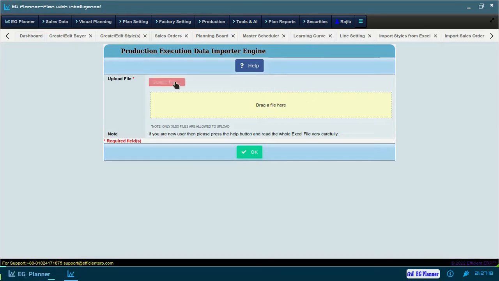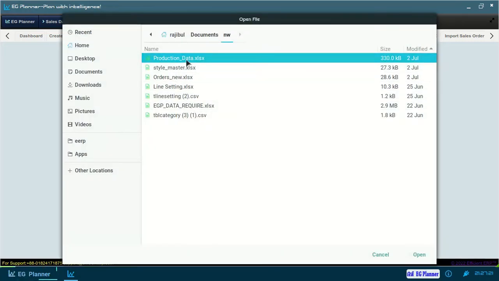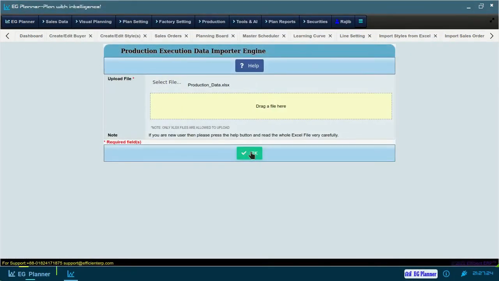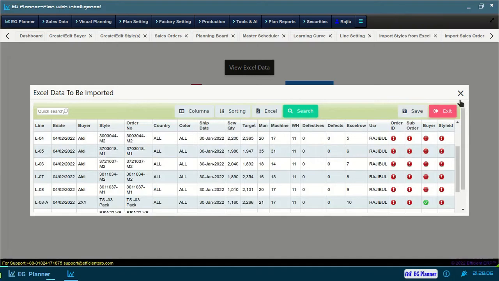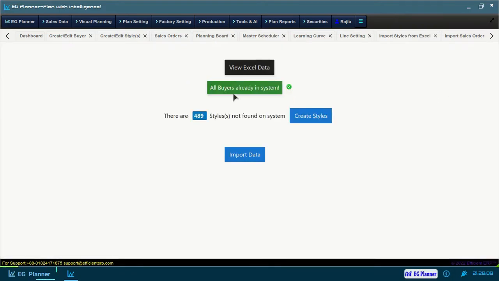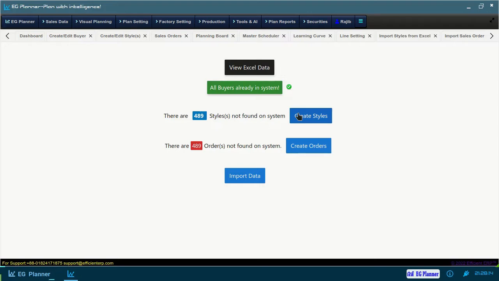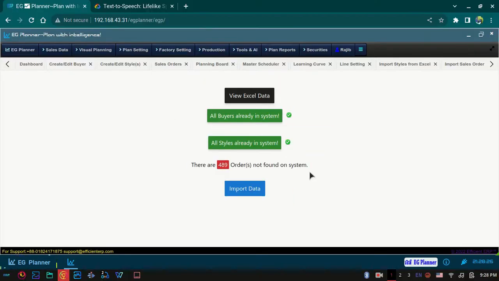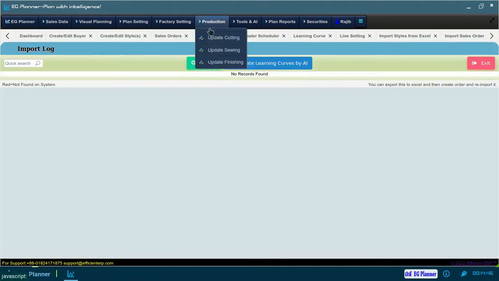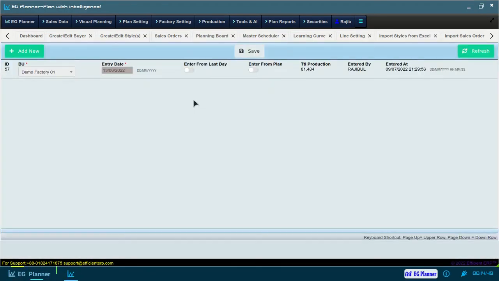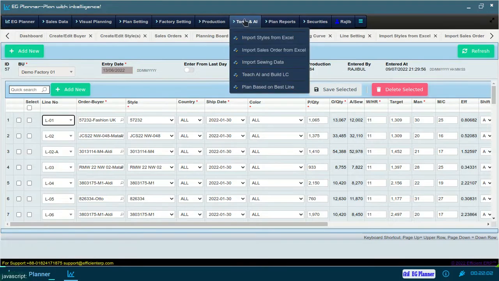Now we will import production execution data for last 3 months. The buyer style and customer PO, which may not exist in the system, will also be created during the import. All production data as well as data required for master scheduler and line planning are imported successfully.